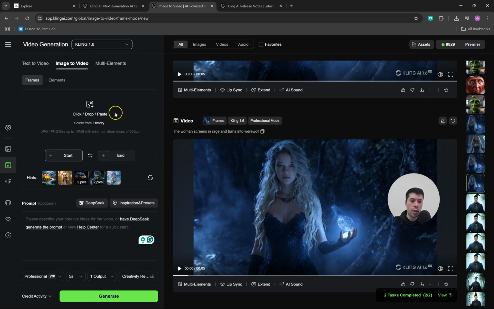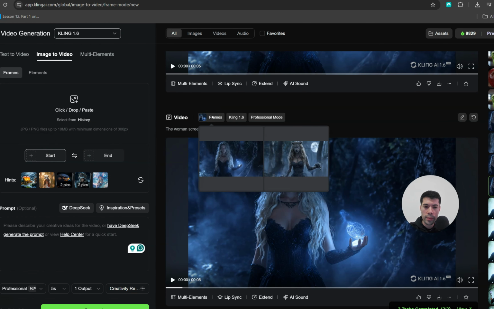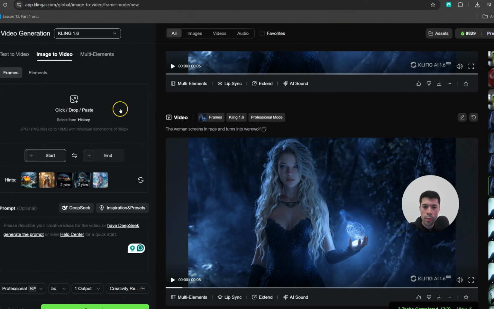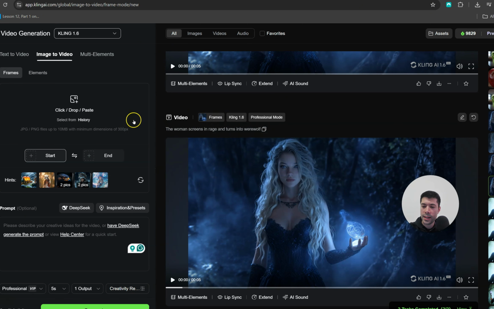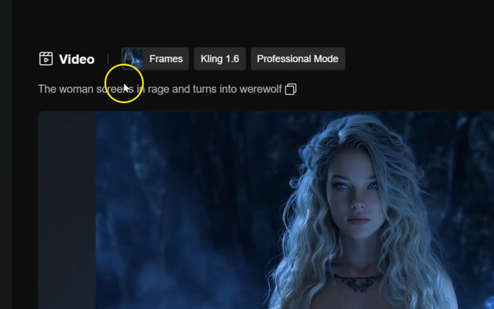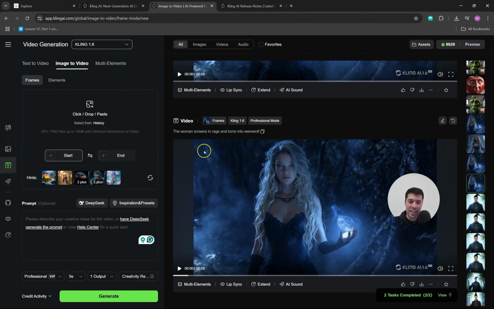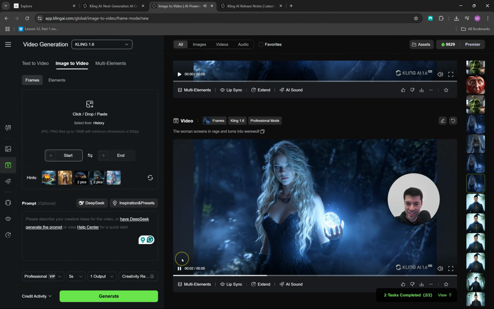And then what I did was, in my start frame, I added the image of the woman, the one that you are seeing here now. And in my end frame, I added the image of her turning into a werewolf. And then my idea was to make her scream and she would turn into a werewolf. But as you can see here, my poor spelling, rather than writing scream, I wrote screams. And the final product was actually quite good.